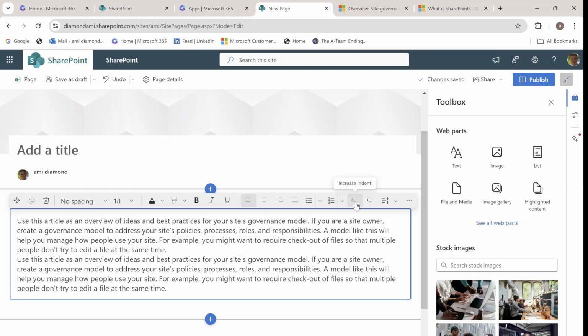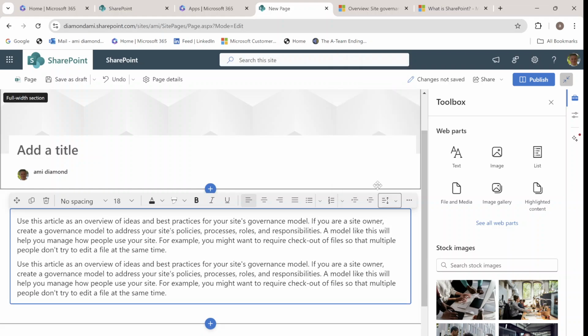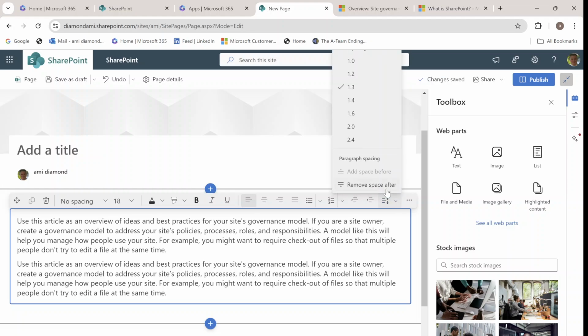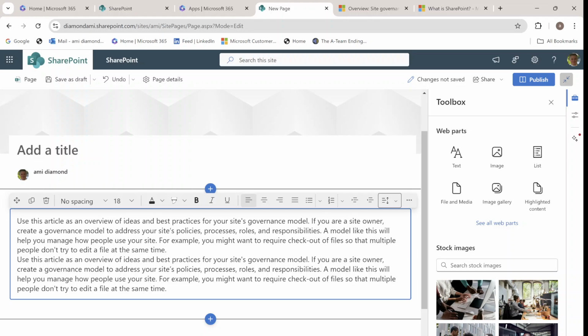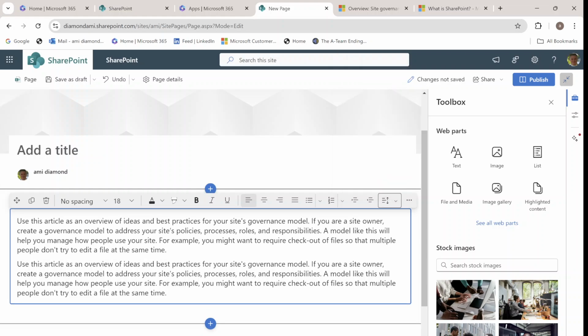So now if I'm at the end of the first paragraph, I can go to the line spacing and I can choose paragraph spacing, add space after. You see, it automatically adds a space. Now, if I'm here, I could also say remove the space after. Now, if I'm here, I could also say add the space before. And it's adding a space to the paragraph before and makes things very nice to look at.